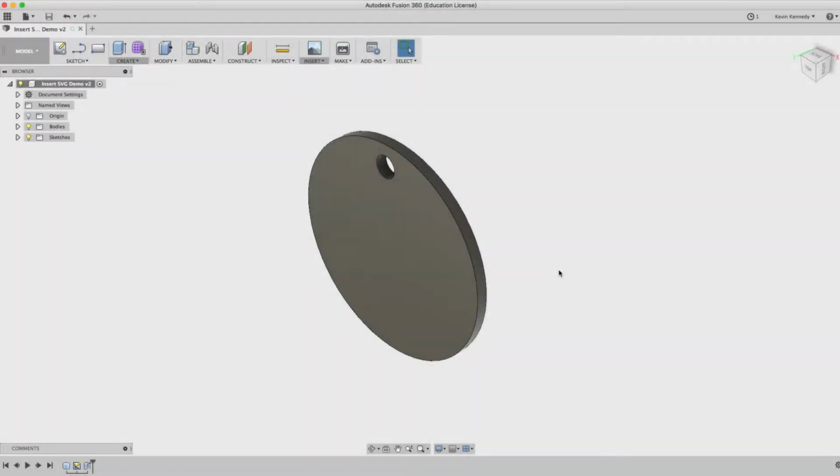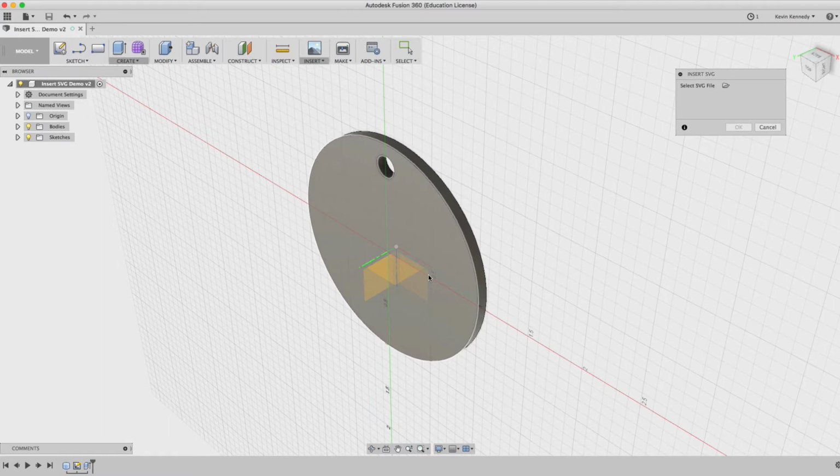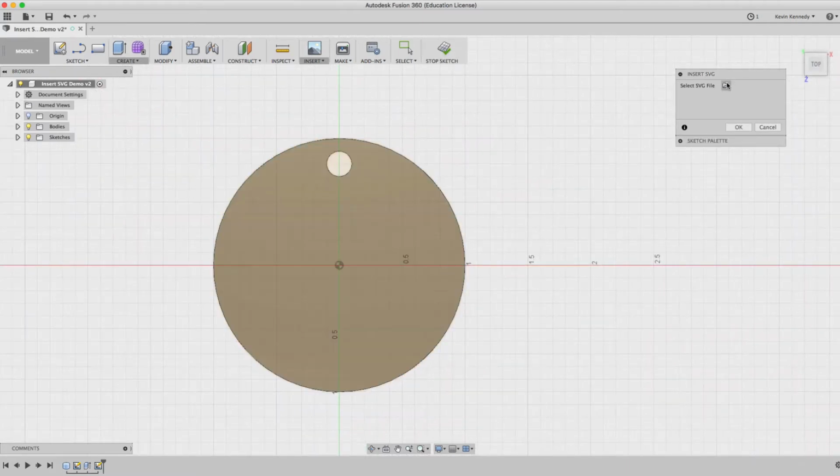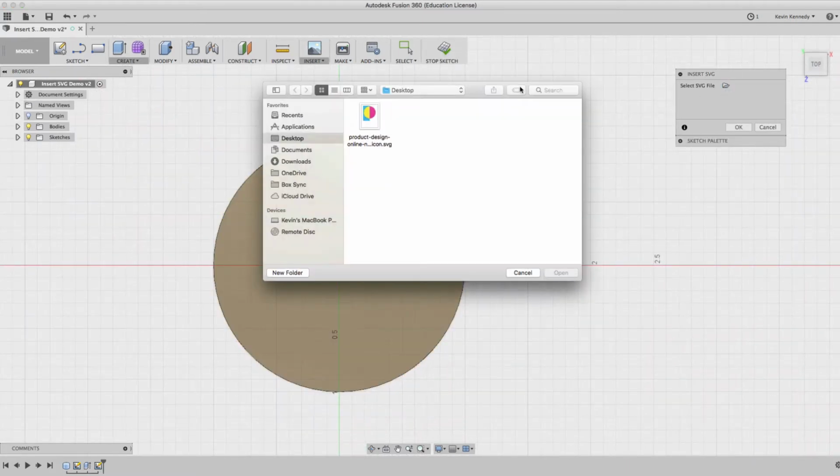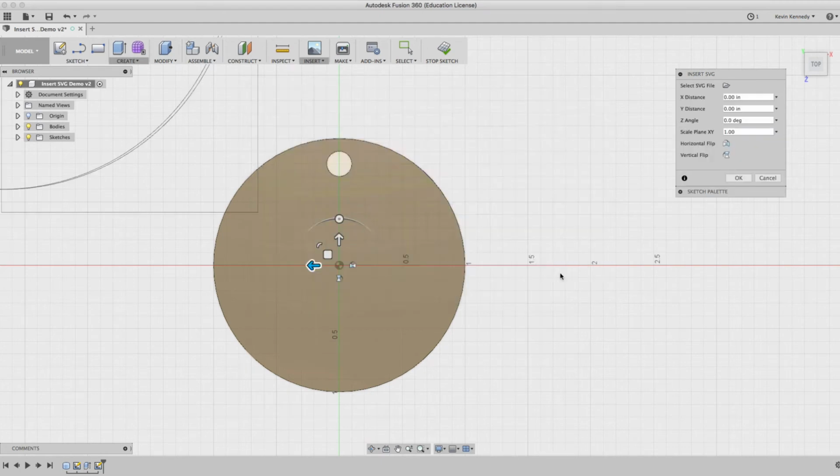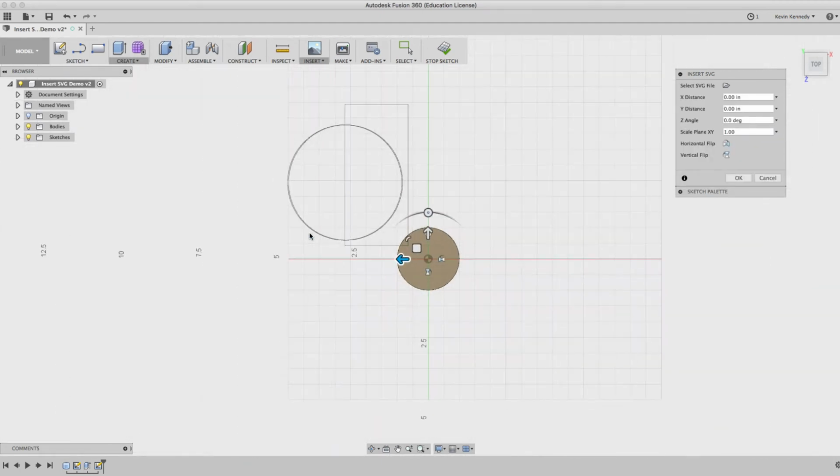So I have this little keychain that I want to 3D print with my logo. So what I'm going to do in the modeling mode of Fusion, I'm going to go to Insert SVG, and then all I'm going to do is select the face that I want my SVG to be. Click on the folder, select the SVG itself, and then you'll see it'll place it in there.